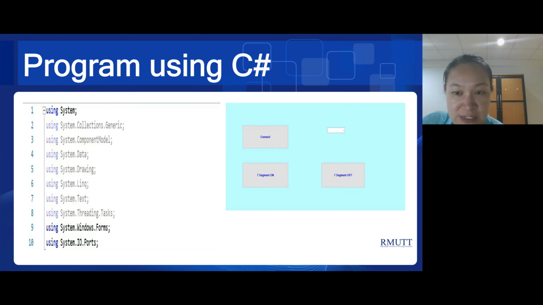This program uses the C# language. After opening Visual Studio, we first create the interface shown on the right, then indent the program. Now we can see the program step by step. The code snippet you provided shows a C# using directive list for a Windows Forms application that communicates with several ports.